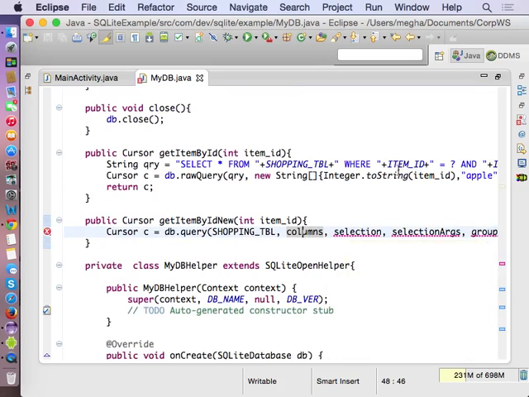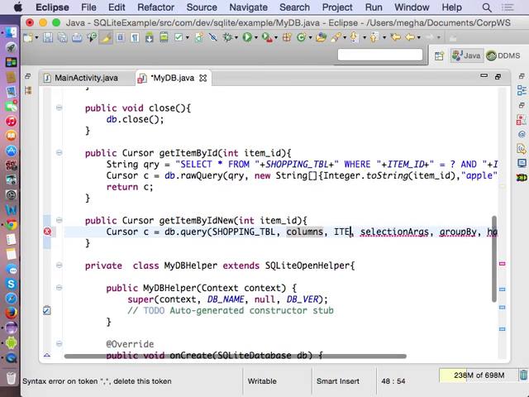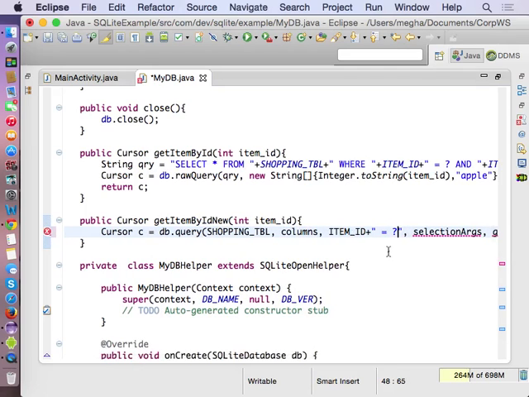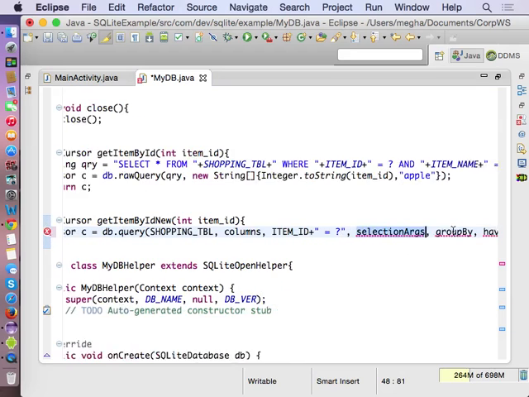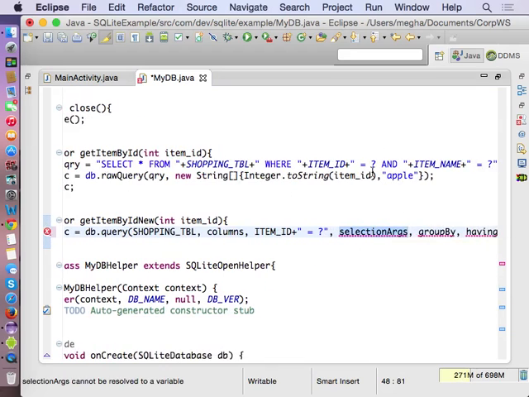Selection, of course, the conditional statement, the item ID, this one. So this is a string value, item ID equal to a placeholder. Selection arguments, the same placeholder. I'm going to copy from here.